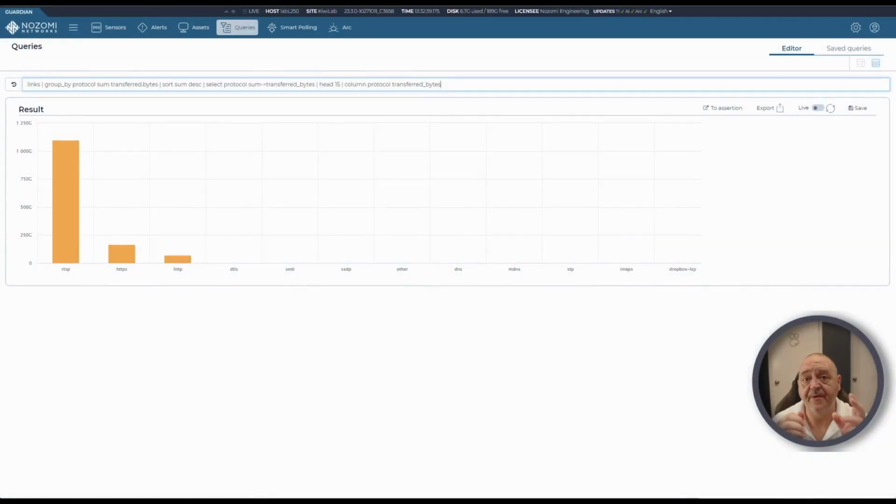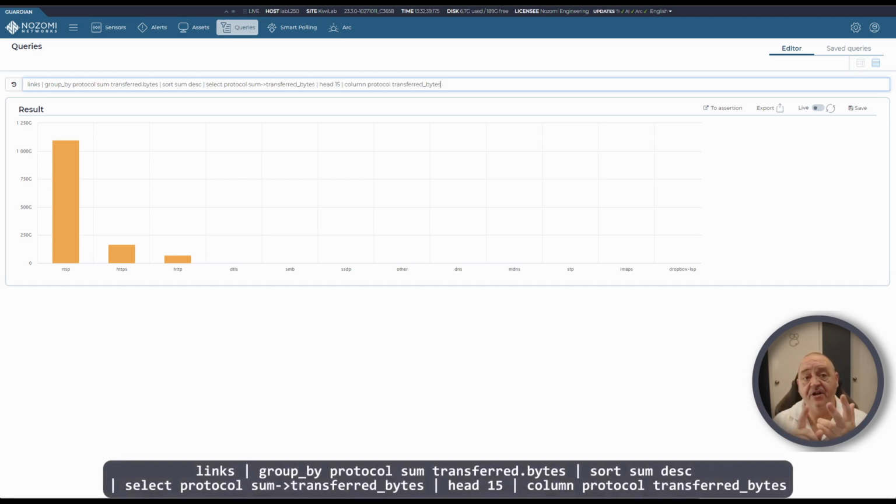Okay, this query here is about understanding the most used protocols in your network, and it's really simple. Take the links, take the amount of transferred traffic, sort it, pick out the pieces you want, take the top ones. In this case, we're selecting the top 15, and create a column graph. Very, very simple. Hope you find it useful.